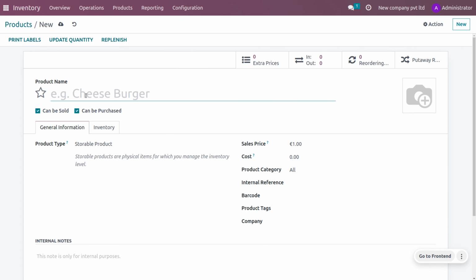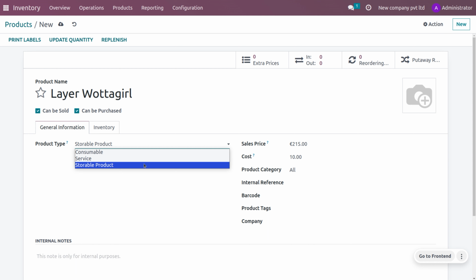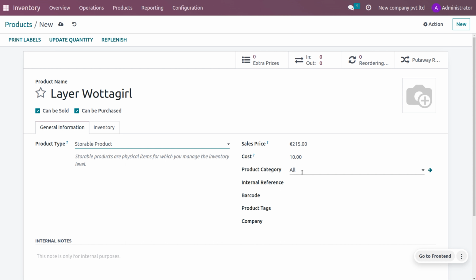So let me create a new product as a perfume. Let me give the name of the product, which is 215. And here you can set the cost, which is 10. You can see that we have to set the type of the product as storable because we need to get the inventory movement. And here we can see the product category. Let me choose the category as All Saleable, and let me save this.